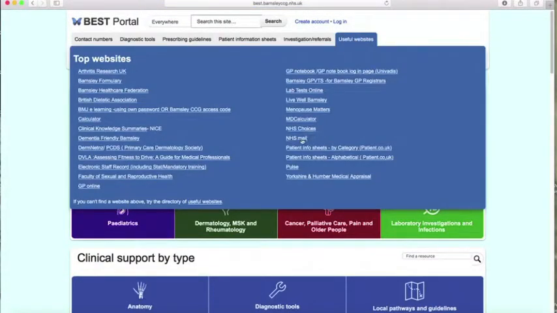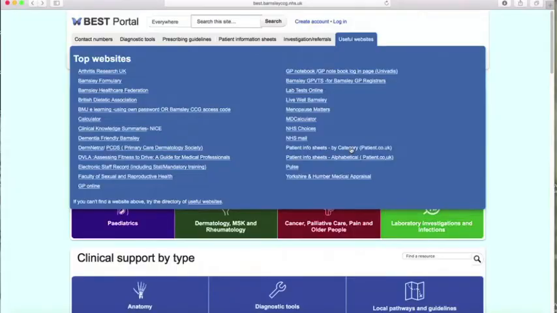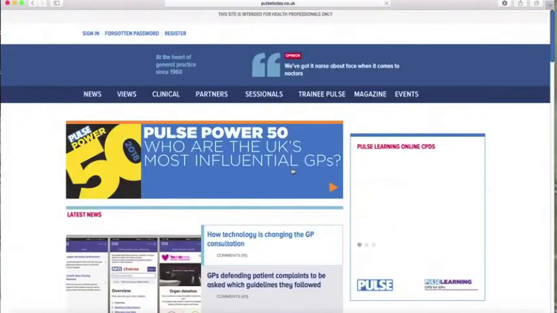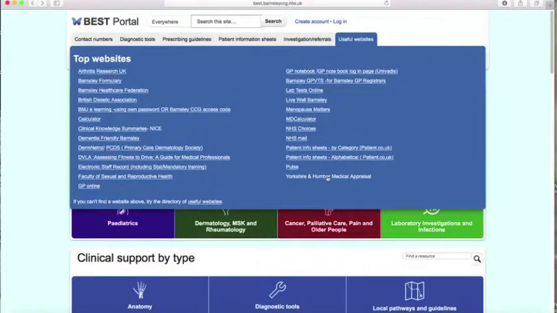NHS Choices for patients. I can get to my NHS mail from here too. Okay, just log in. Patient information sheets, what used to be patient.co.uk. Okay, your Pulse magazine, for more medical politics and of course medical appraisal. Right. So you can get onto other useful websites from here, but let me show you some other ways of getting onto the other websites.